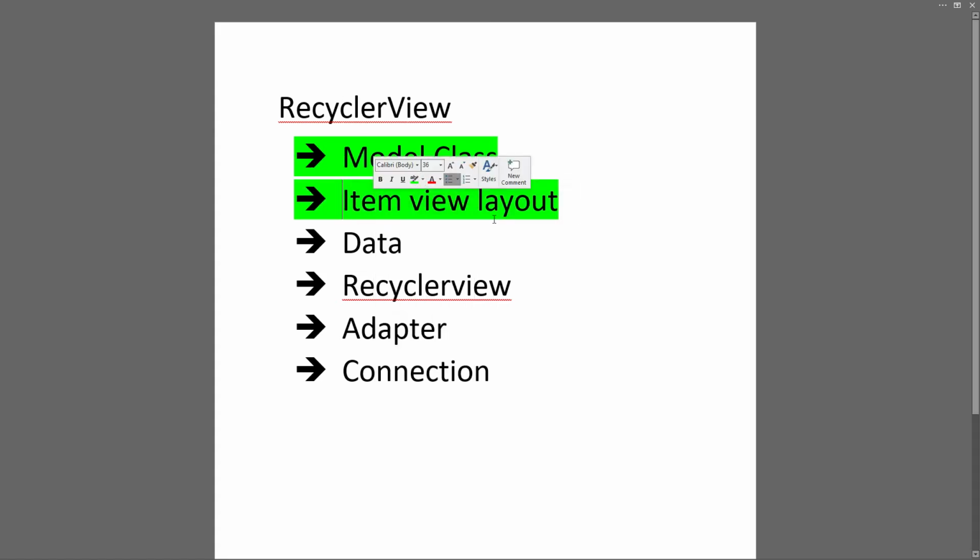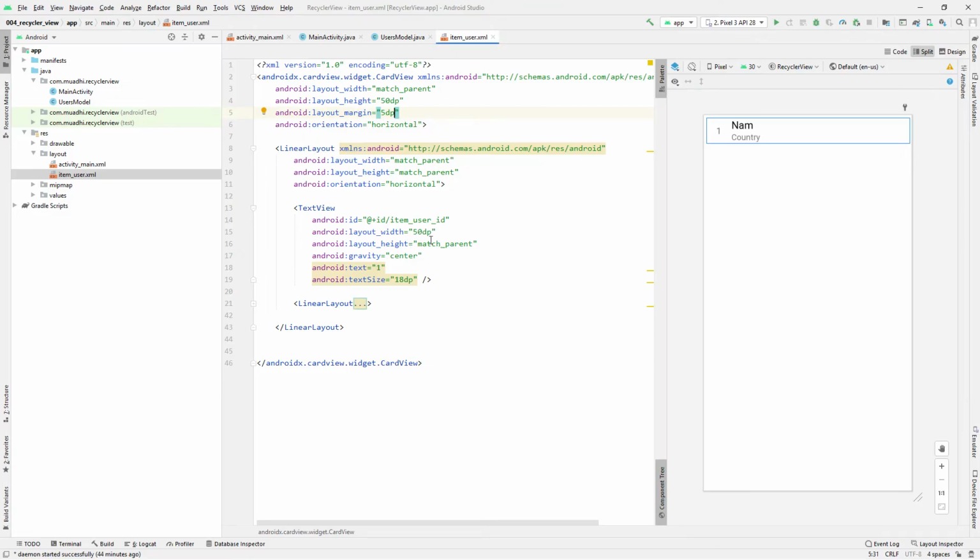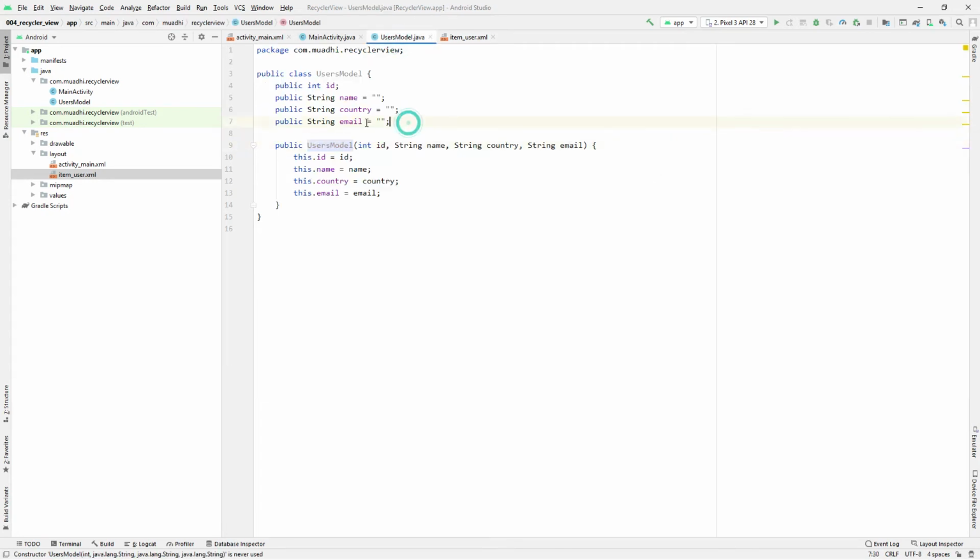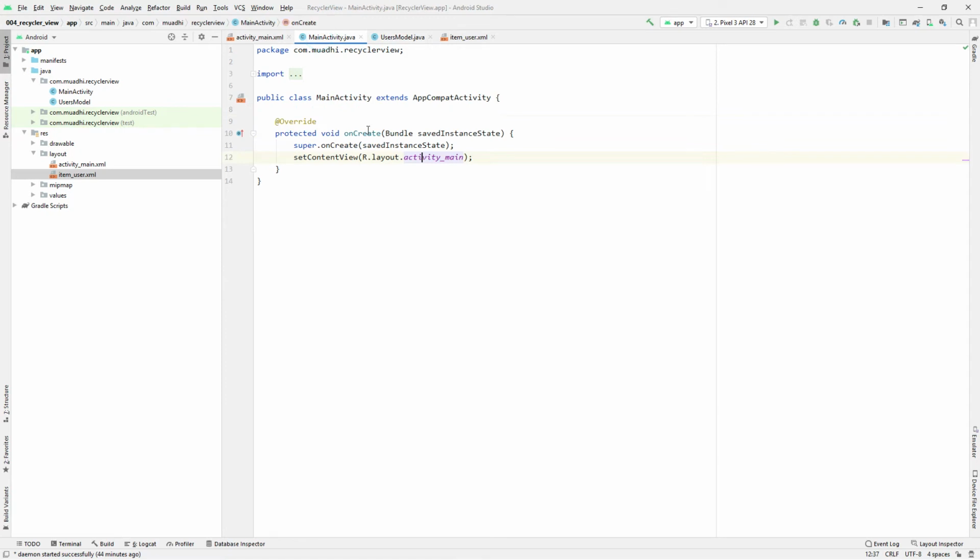Now what next is the data. So I'm going to create the data of these things. I'm going to come here to layout, to the main activity, and create a list. This can be data from the internet, from a database, or from anywhere. But for now, I'm just going to create our own list.